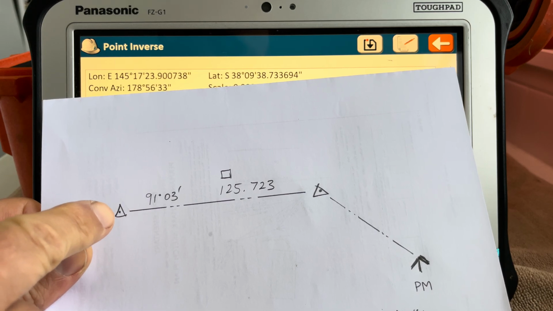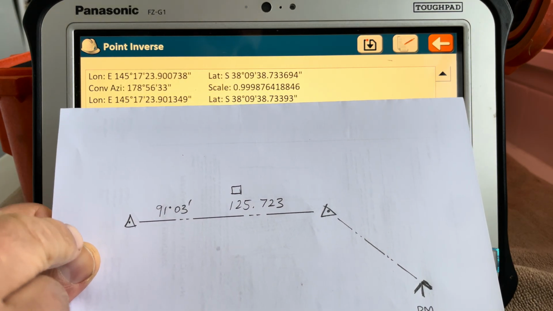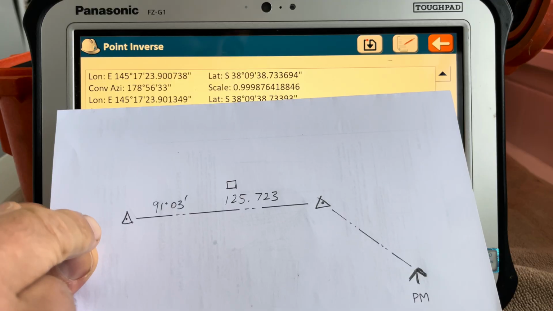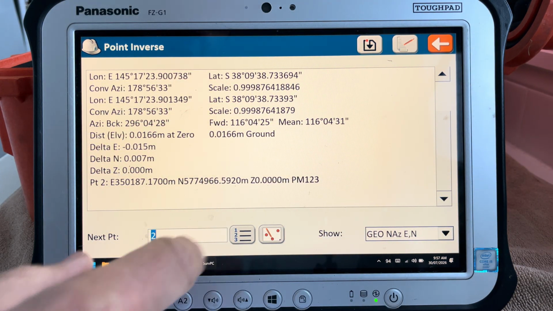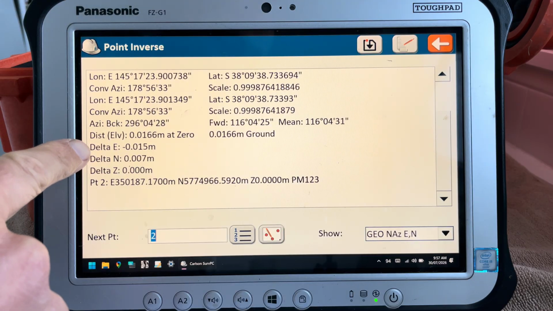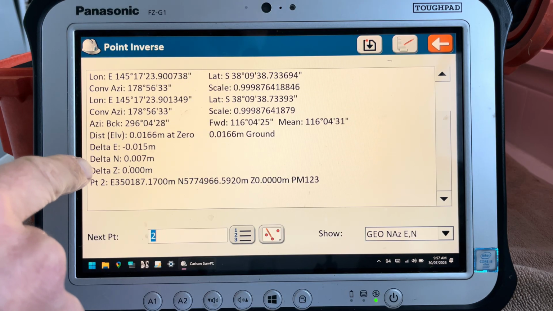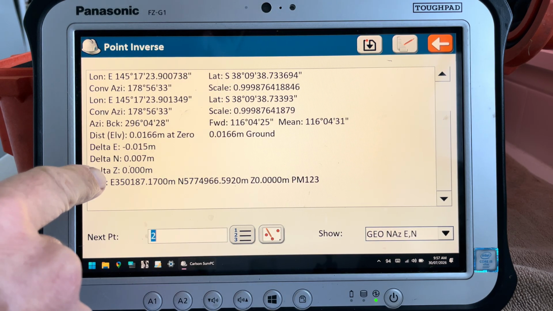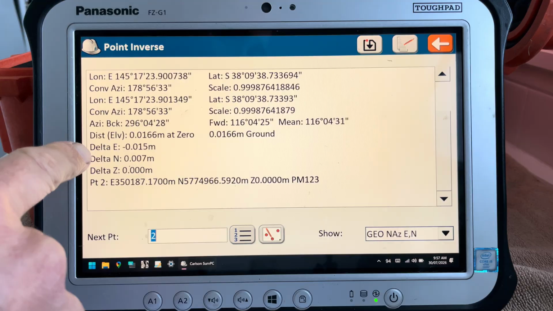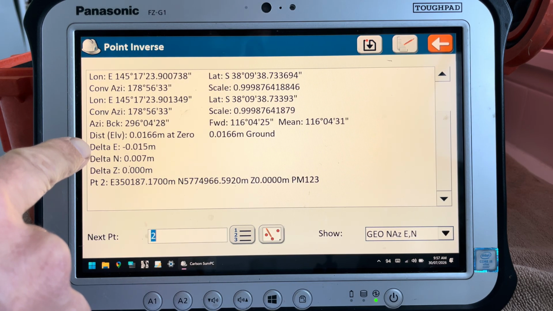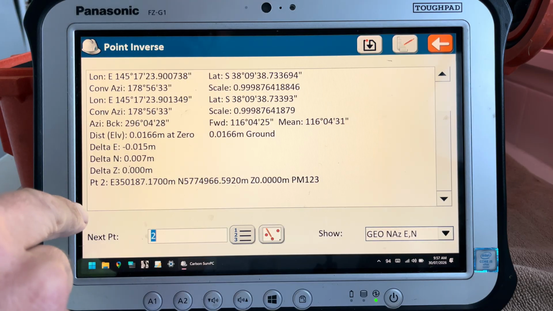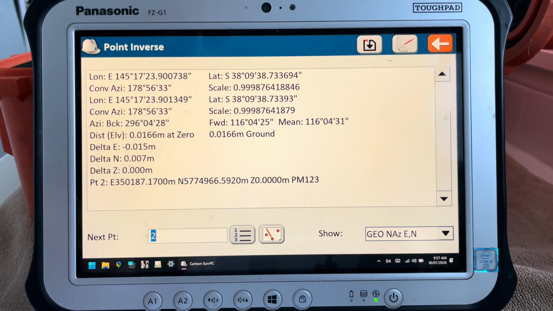If I'm getting a big difference, then it's a good flag that I should check that I've measured it correctly. You can also check the difference in just the easting direction, the northing direction, and the Z direction or the elevation. If you're getting a big difference, more than 20 or 30 mil, then double check your equipment, and you might want to take another measurement just to confirm.